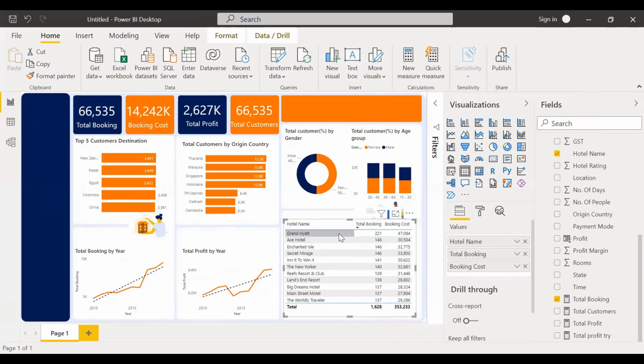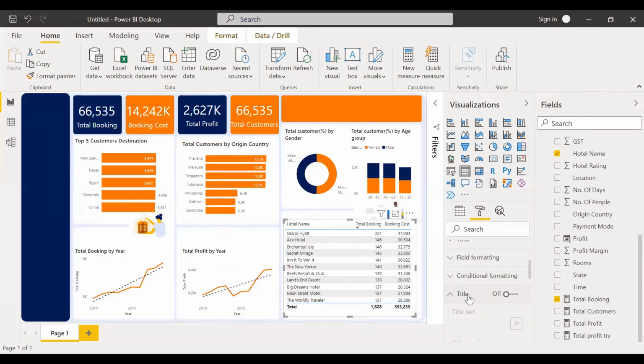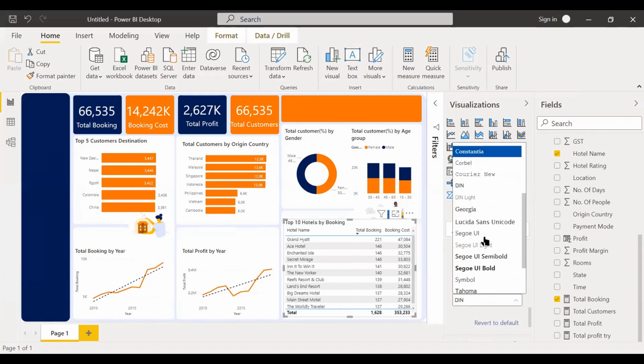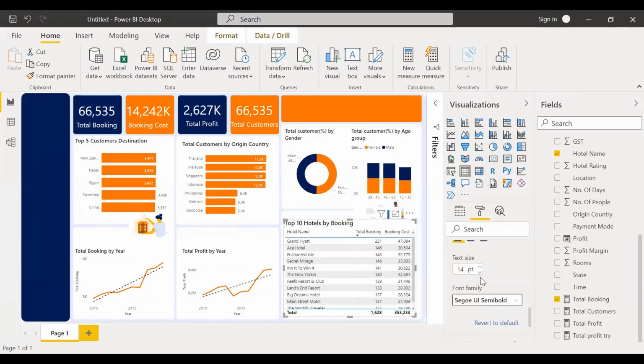So here I can go ahead and then add my title. Okay, so here I'll go to the format pane and then go to the title. You see that the title is turned off. So I can turn it on and then give it top 10 hotels by booking. And then press enter. Okay. So now let's format it by changing the font family. And then also we decrease the size a bit.